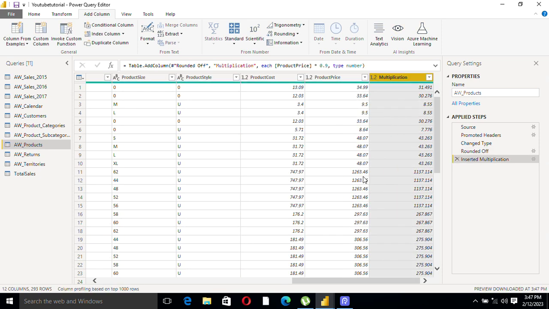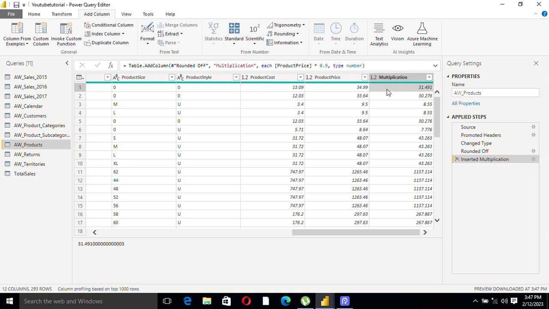After you press OK, you will get the value which is 90% of this product price. This is a very simple method, and now you know how to do this.